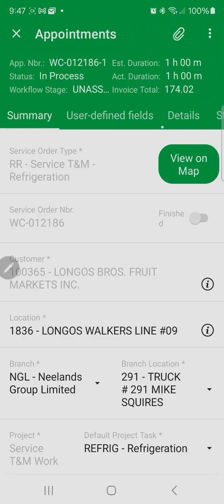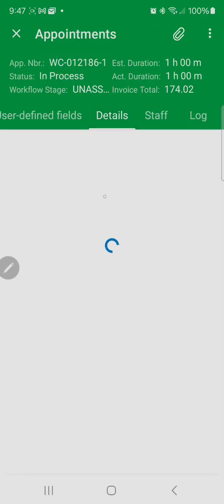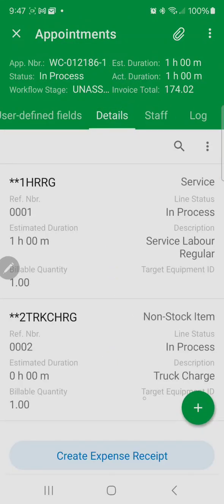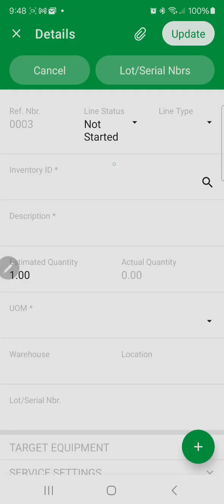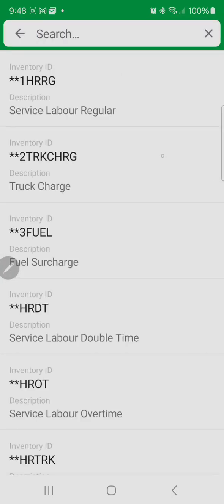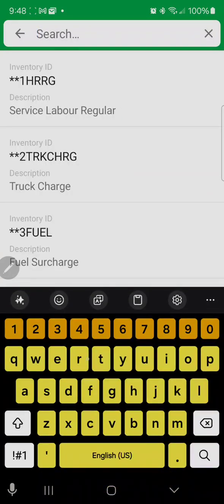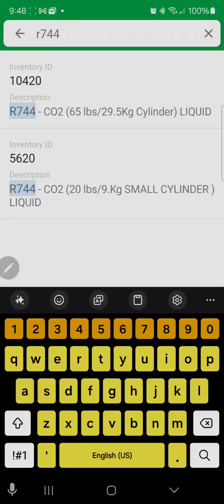You're going to slide over to the details section. You're going to add the CO2 part number. You can hit plus, add new. Best lookup if you don't remember the number is R744. Or if you remember the part number, it's 10420.